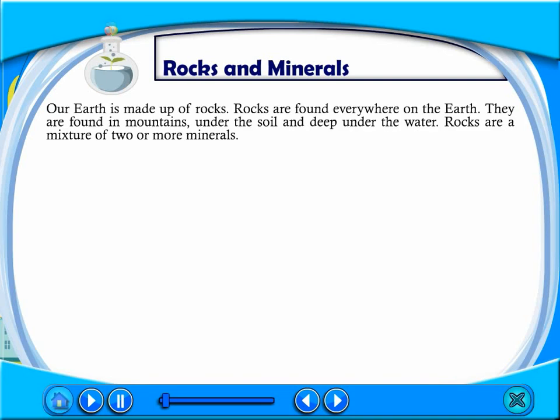Rocks and minerals. Our earth is made up of rocks. Rocks are found everywhere on the earth. They are found in mountains, under the soil, and deep under the water. Rocks are a mixture of two or more minerals.